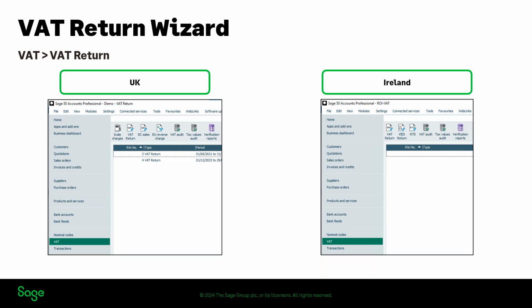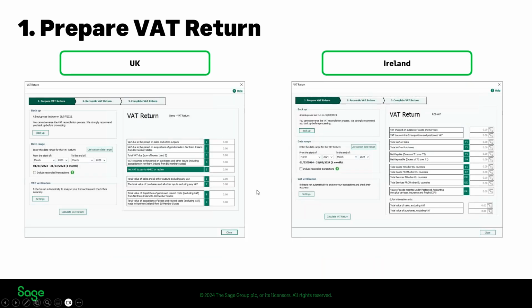So in the UK, you've got the VAT return, but you have things like scale charges, EC sales, and EU reverse charge, all of which we've got sessions on or are no longer in use in terms of the EC sales. In Ireland, it's slightly different. You have the VAT return, but you also have the VES return and the RTD options at the top, which is slightly different reporting because of different legislation in Ireland.